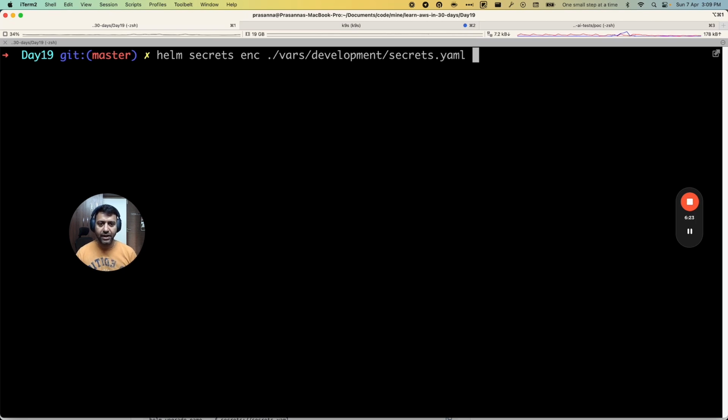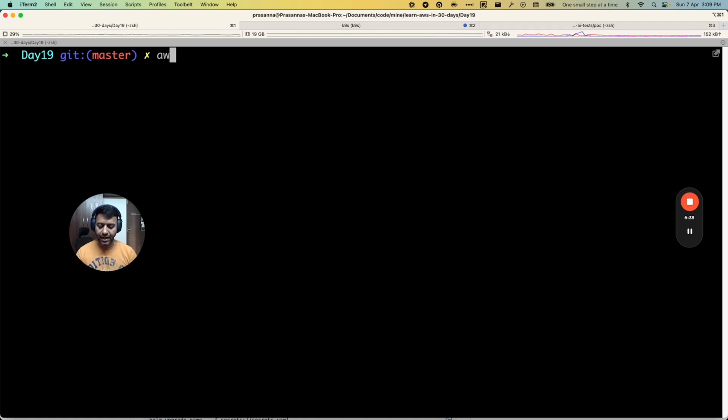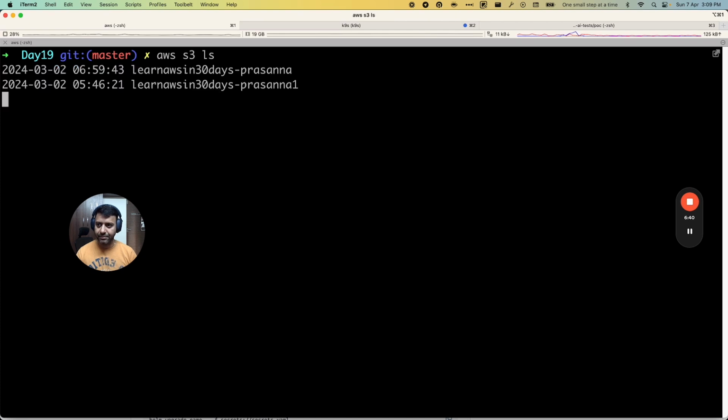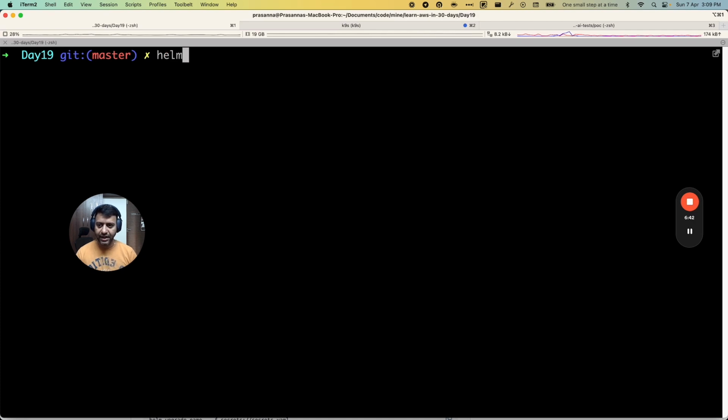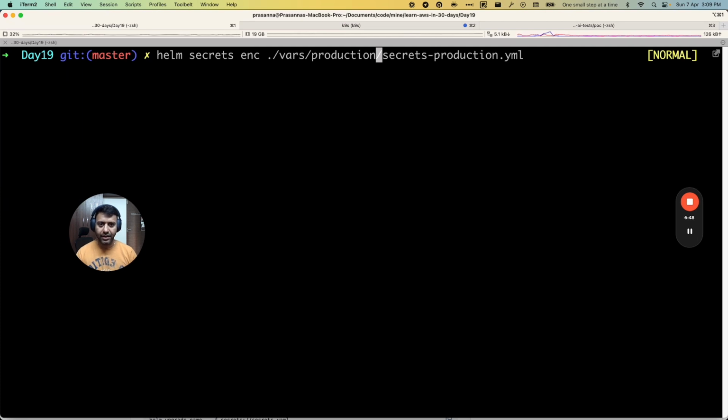But before giving this, I'll make sure I have the proper permission. So if you remember, the KMS key works based on IAM permission. So I'll export the profile of Prasanna. I'll confirm I have access to S3. Cool. Now I'll say helm secrets encrypt, and development is my path.